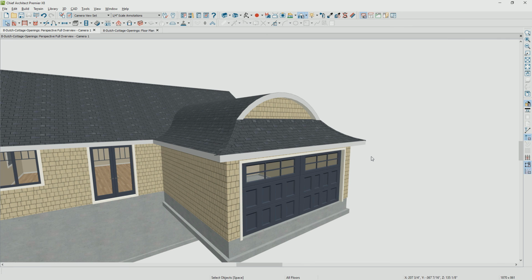Next up in the video series, we'll be creating a custom ceiling plane, much like the custom roof planes inside of the house.